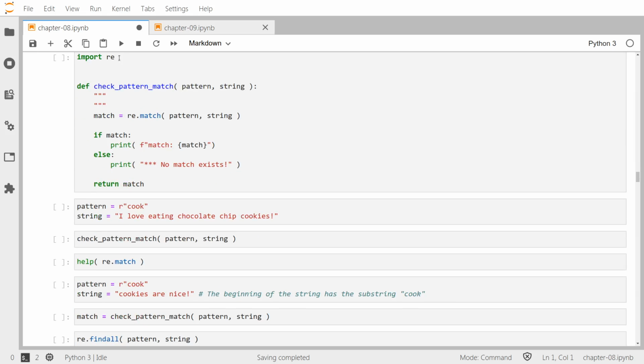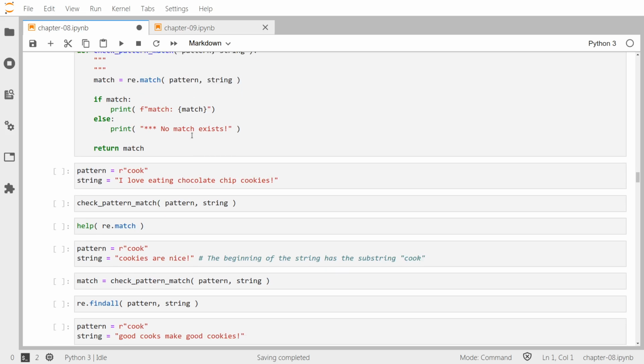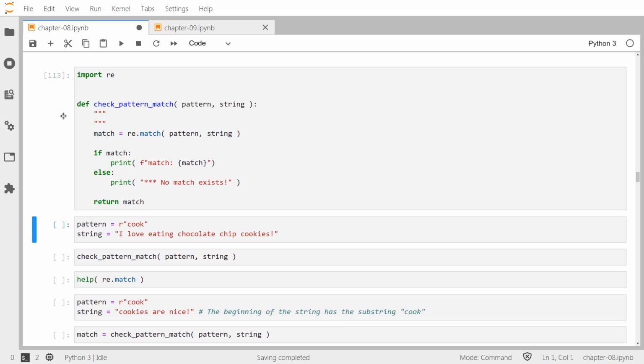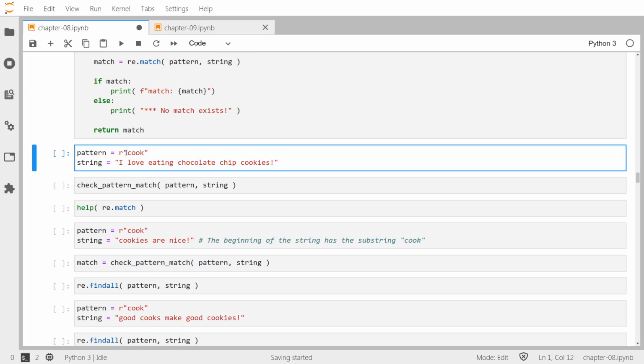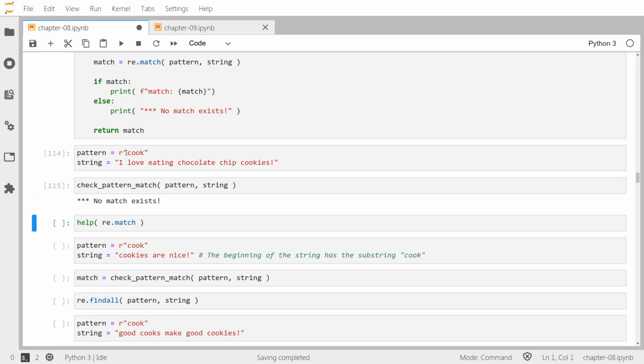So we need to import from the regular expression module or library, check pattern match. So we can just run match. If there is a match, you just print the match. Otherwise, it prints no match exists, and in either case, return the match object. So we have cook as a string, and that's the pattern. Then I have the string I love eating chocolate chip cookies. So if we do a match, we see that no match exists.